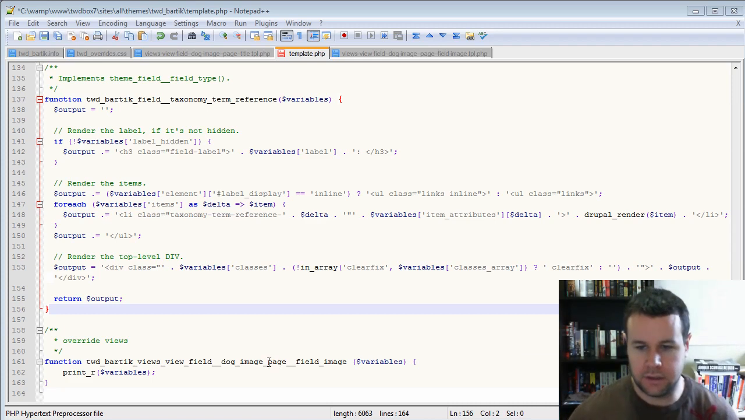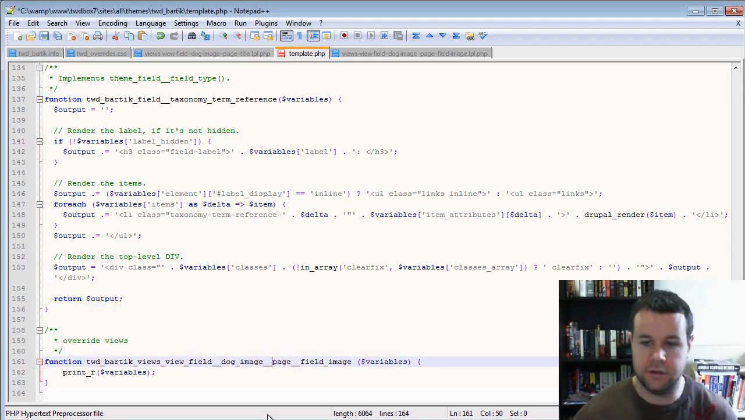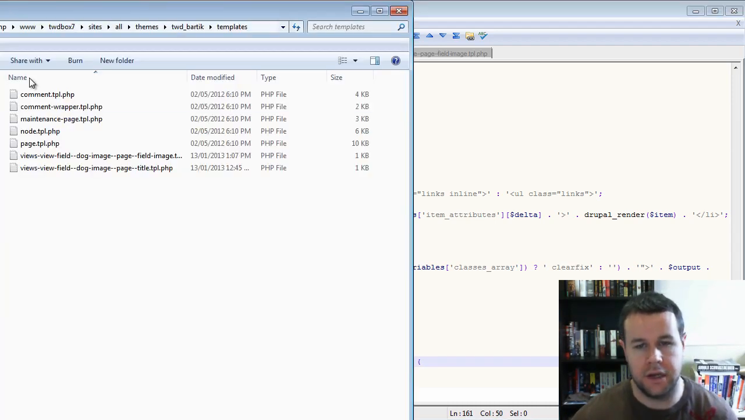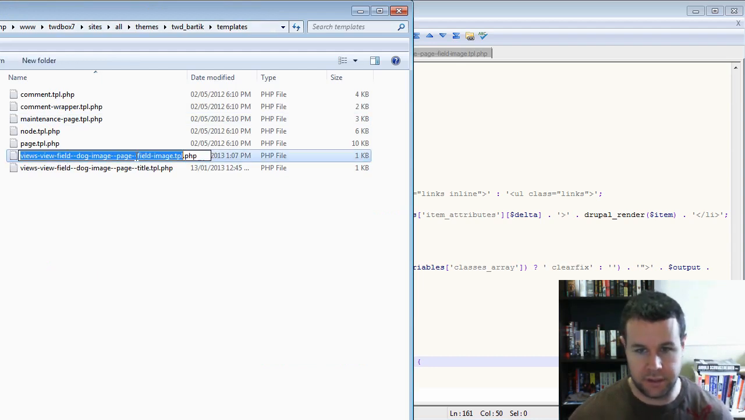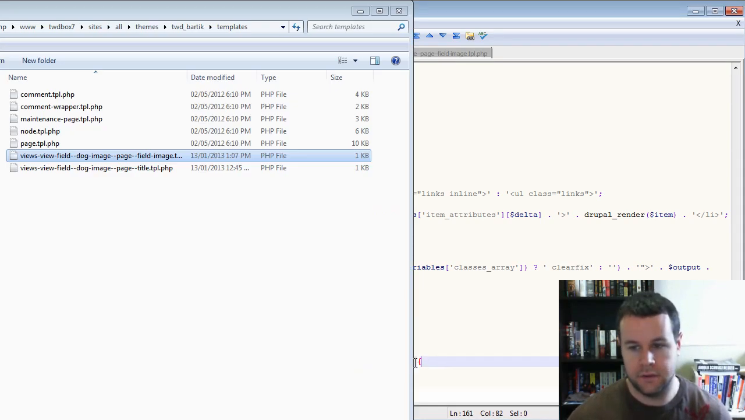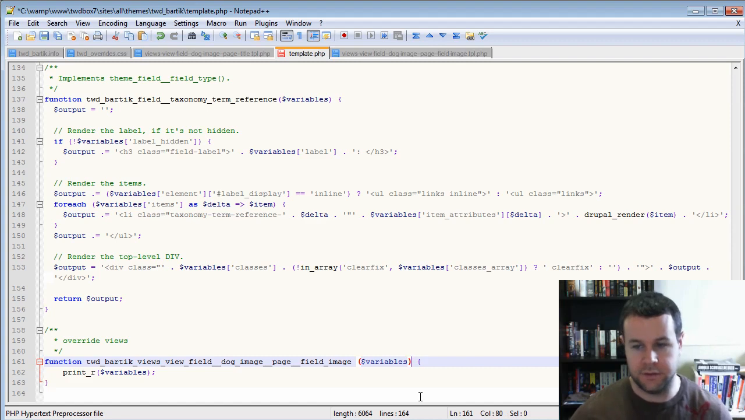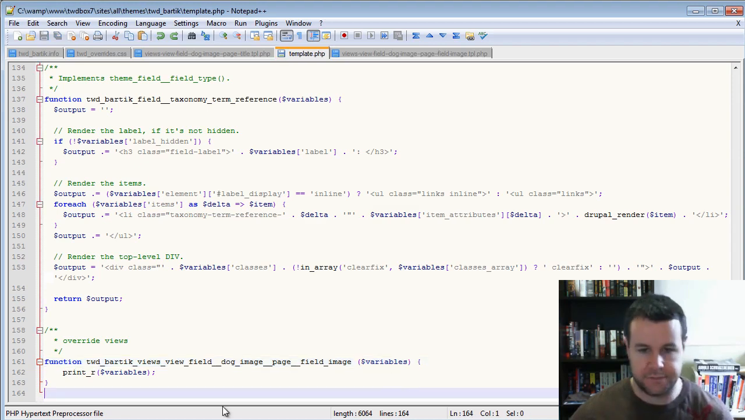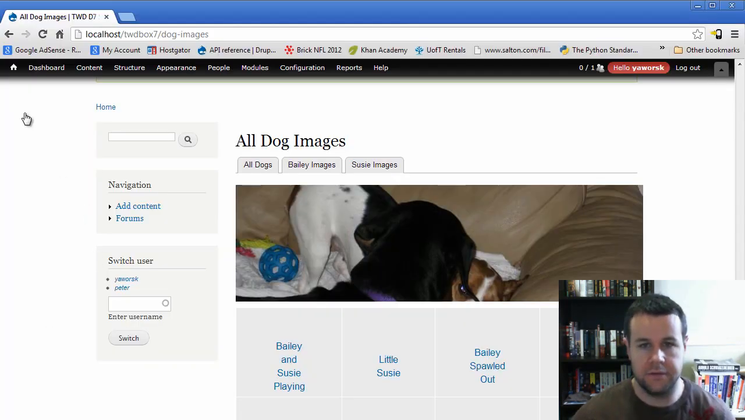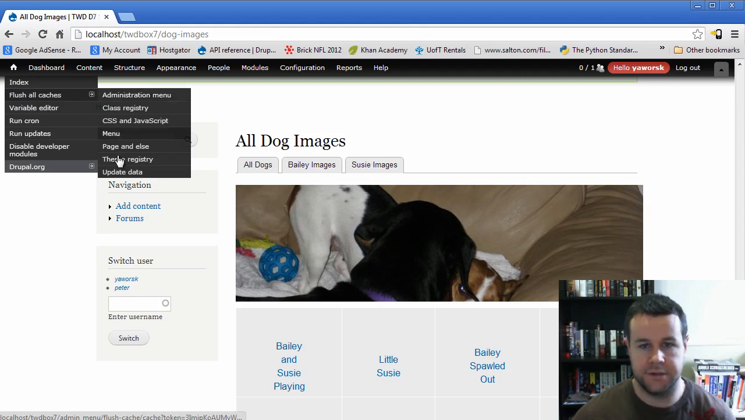And I see exactly what I did. Underscore page should have an extra underscore, and in hindsight, what I should have done is just grab this name and copy. The easiest way to do this is you just paste it, and then you have all your underscores that you can easily change. So if I save that, then again, I've got to flush my caches, my theme registry.